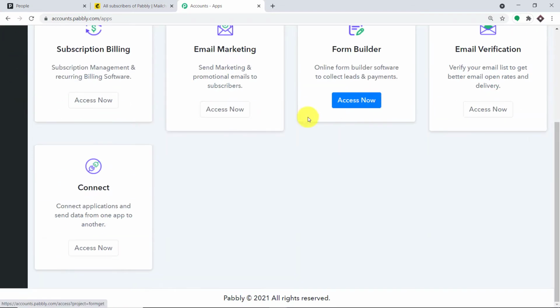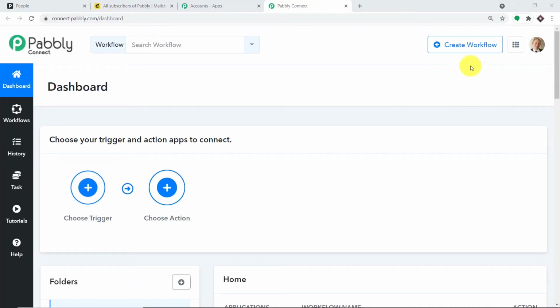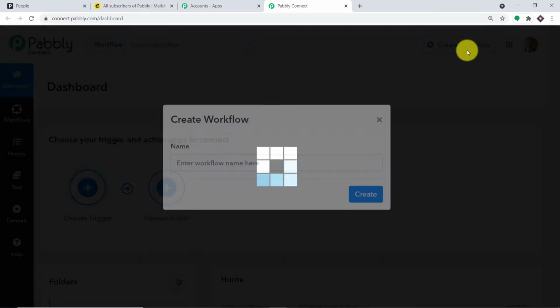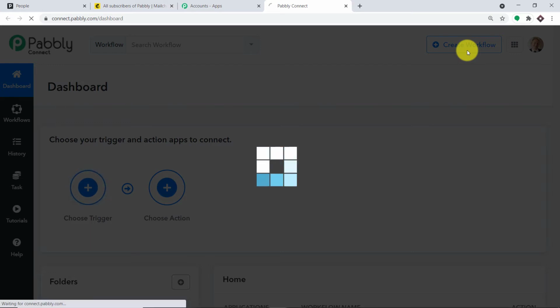Let me scroll down and here you will find Connect. Just click on access now. In the top right corner, you will find a button, create workflow. Click this. A dialog box appears asking you to give a name to this workflow. I'm going to name it Pipedrive to Mailchimp and click on create. So basically we are going to create a new workflow.